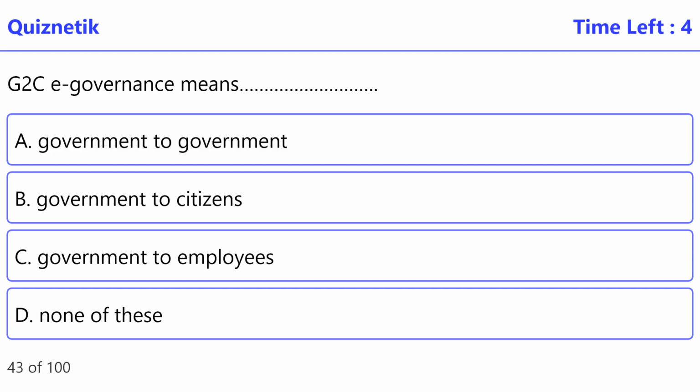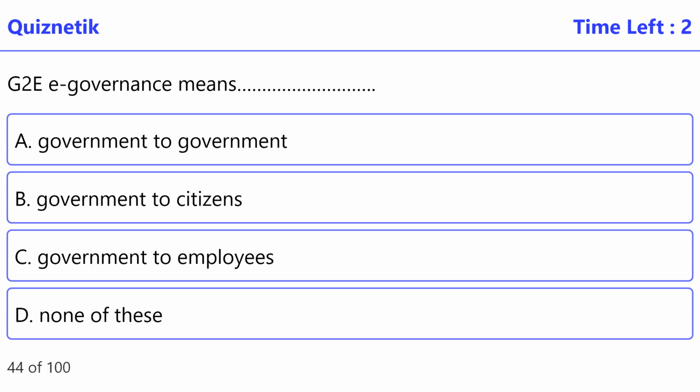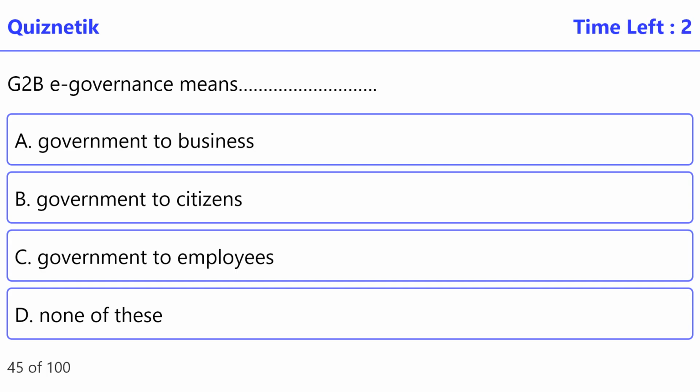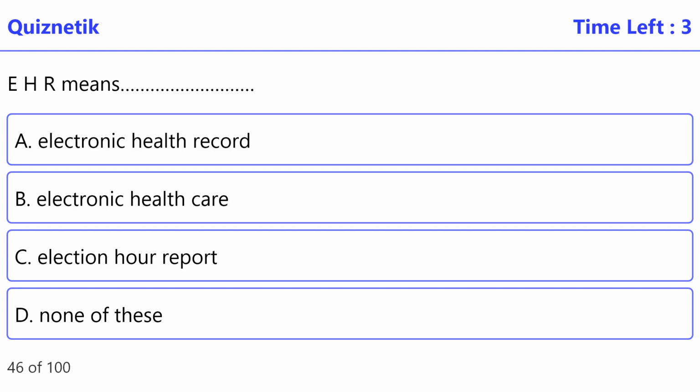G2G e-governance means? Correct option is A, government-to-government. G2C e-governance means? Correct option is B, government to citizens. G2E e-governance means? Correct option is C, government to employees. G2B e-governance means? Correct option is A, government to business. EHR means?